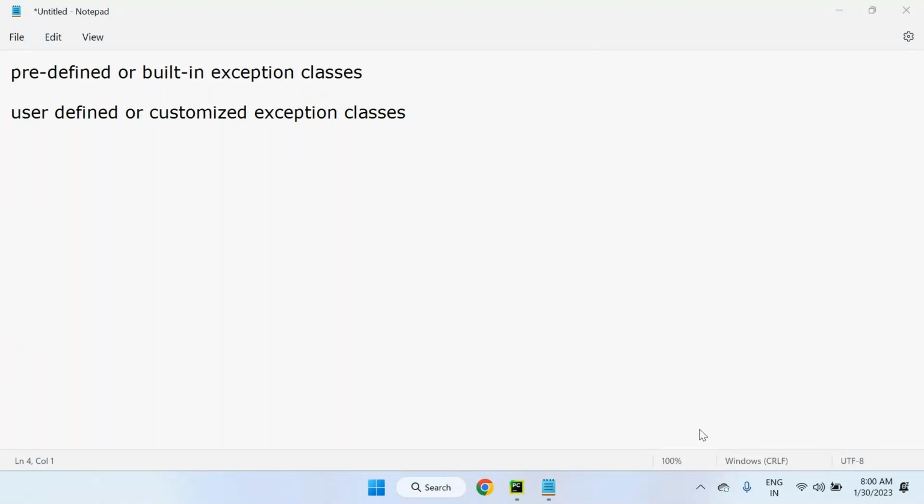In that context, what can we go for, sir? Our own exception classes, like customized exception classes. We need to create our own class. That class should be extended or inherited from the super class of exception, that is Exception. Then only our class will become an exception class. That exception class we can raise in our program.